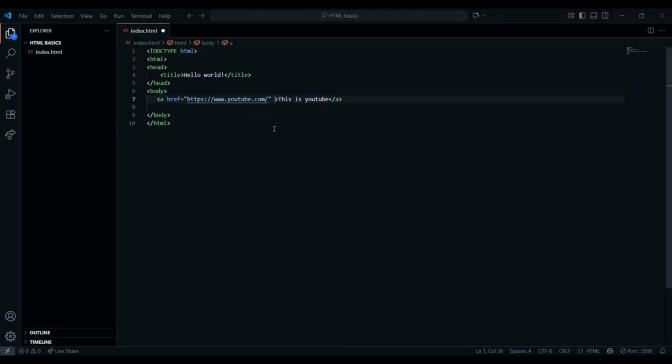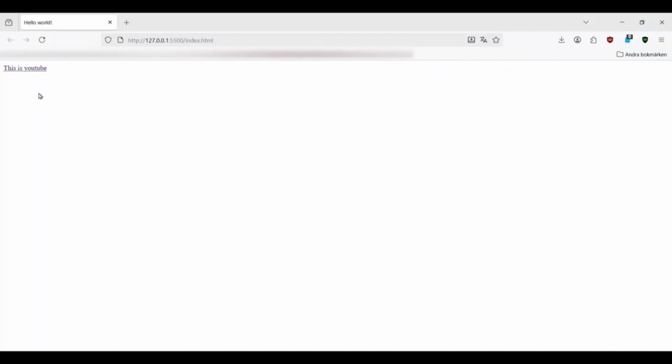So now I'm going to show you another little trick with the links. So if you want your link to open in a new tab, you can also write target equals and then blank. So this makes it so that the user doesn't leave your website when he clicks on the link. So now I'm gonna show you how it looks if we click go live. So now I can show you how it looks if we click on this is YouTube. Now it opens in the new tab.